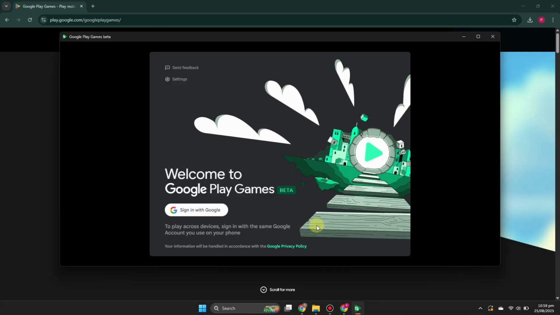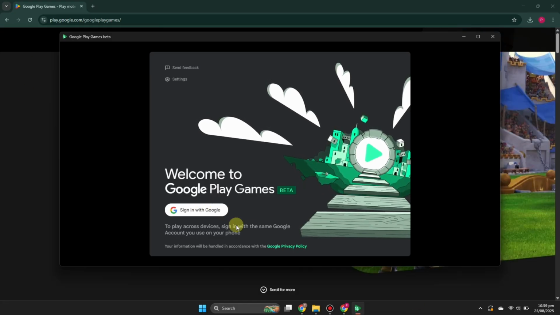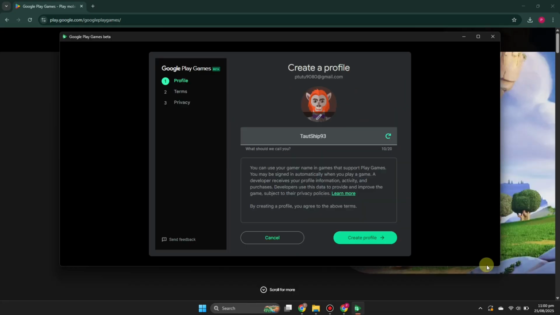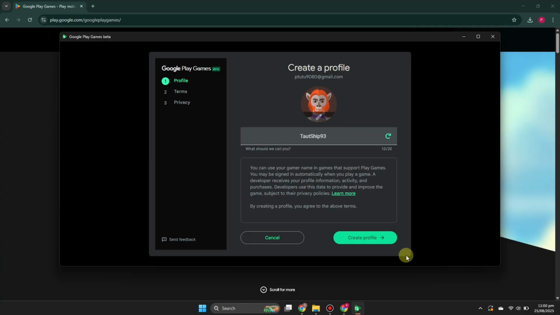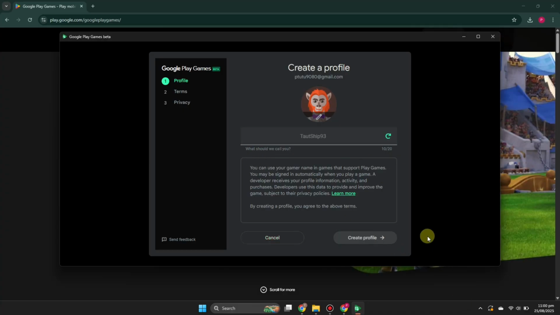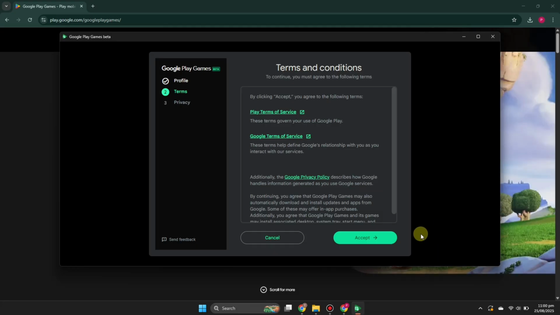Once the installation is done, you have to sign up with your Google account, which is your Gmail. So simply click on sign up. Then you have to get to your account, and after that agree to their terms and conditions. First it will show you your profile. You can change it if you would like to. Otherwise just simply click on create profile.